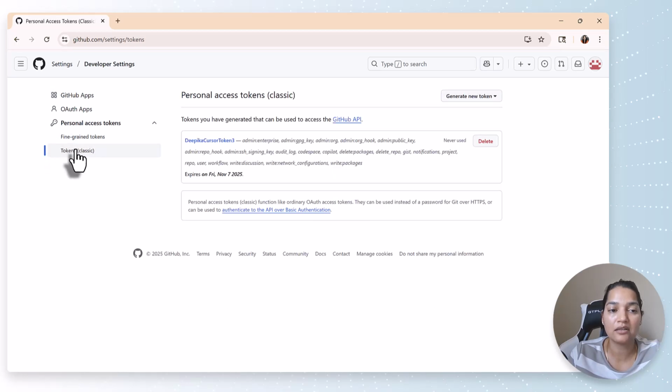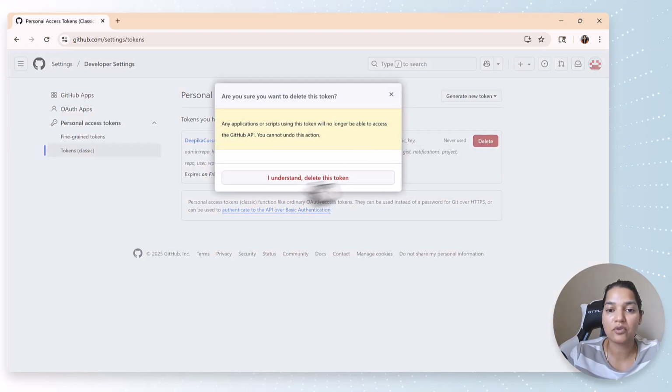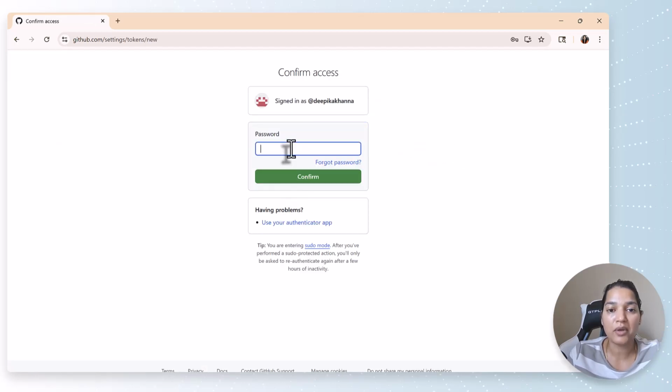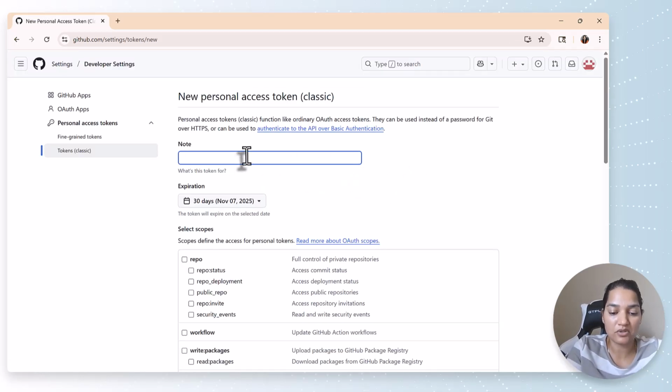I'm going to delete this old token that I have, in order to avoid any kind of confusion, and I will generate a new token here. I'm going to use this classic option for general use. This is repo scoped, and this one is for general. I'm going to make things simple and use this classic one here. I'm going to provide my password and then confirm. Here I'm going to say cursor project 4 token. This is just the name that I've given for me to remember.